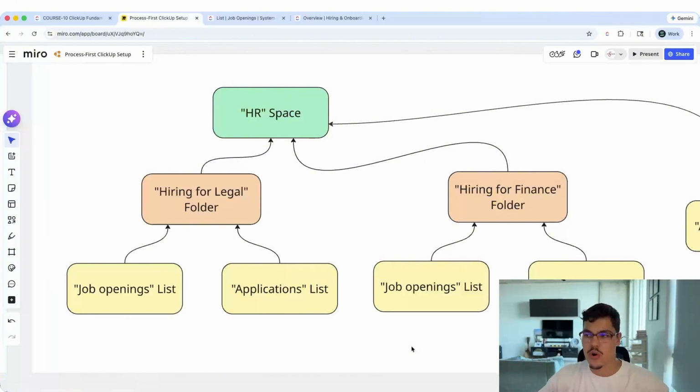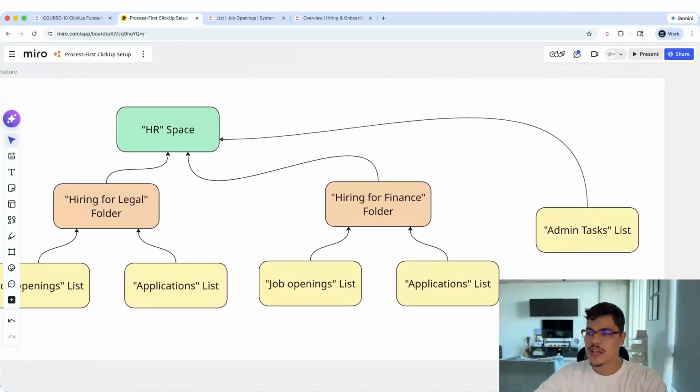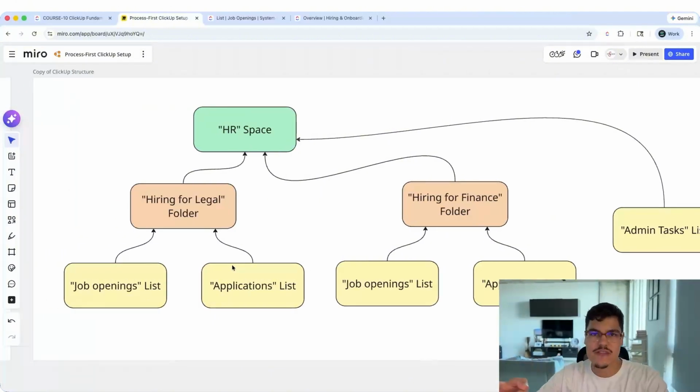I don't need to be worried that finance team is going to see what legal does and legal team is going to see what finance does, which again sounds a little bit weird, but let's say that's the use case. And I'm still going to keep my admin tasks as a separate list. So this is just a second version of the structure.